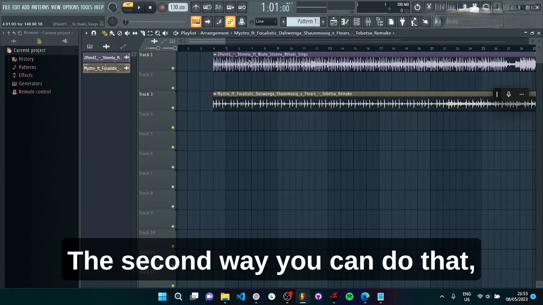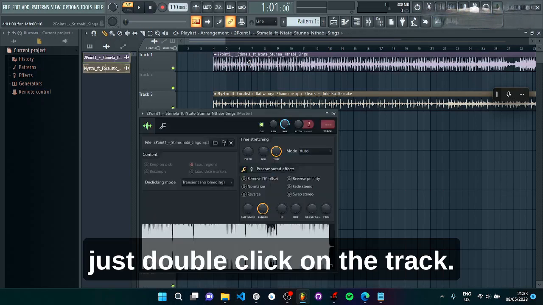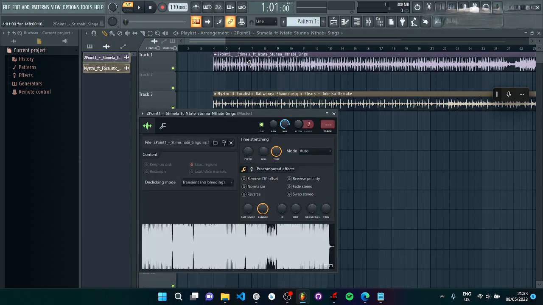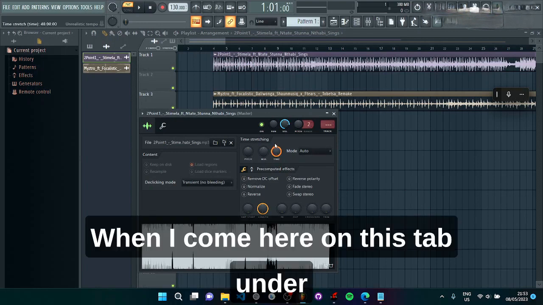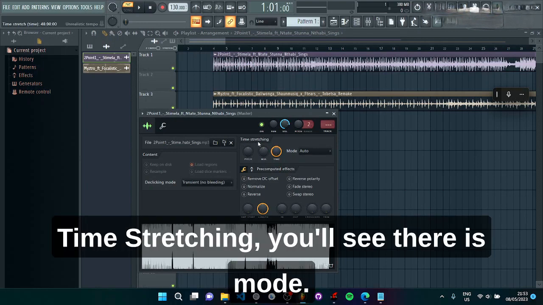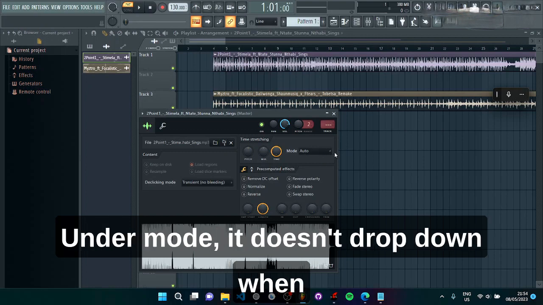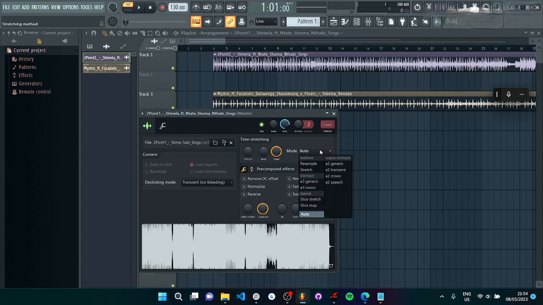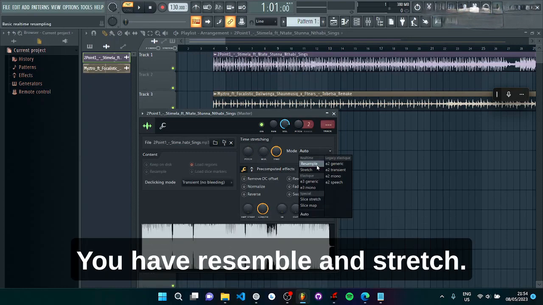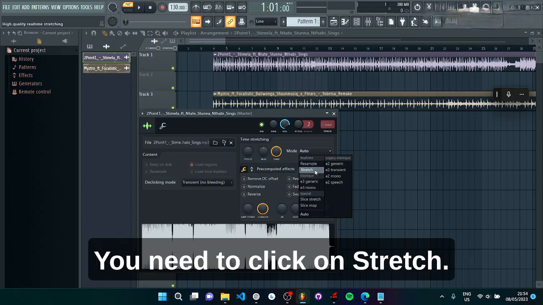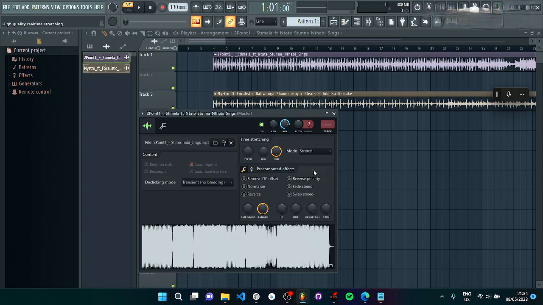The second way you can do that, just double click on the track. Once you have double clicked on it, you're going to come here on this tab under time stretching. You'll see there is mode. Under mode, it has a drop down. When you click on the drop down, under real time, we have two options. We have resample and stretch. You need to click on stretch.